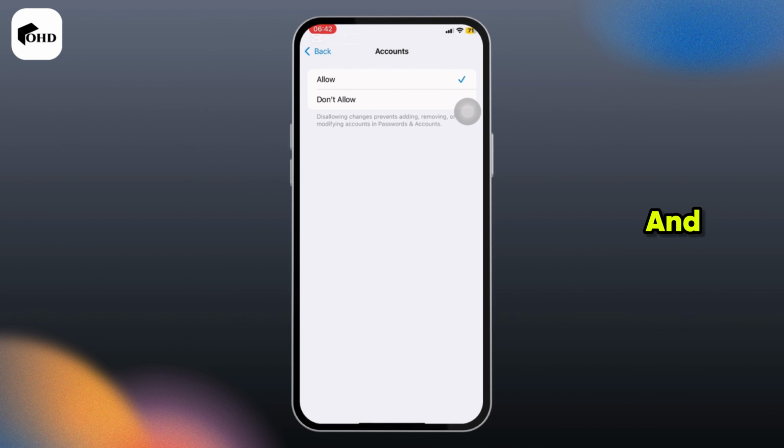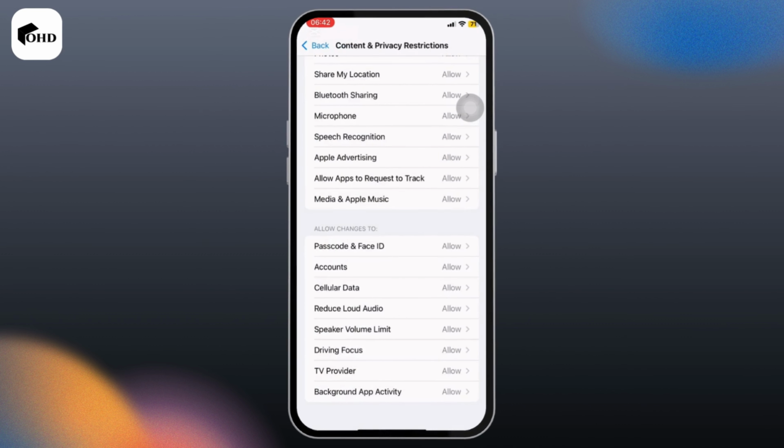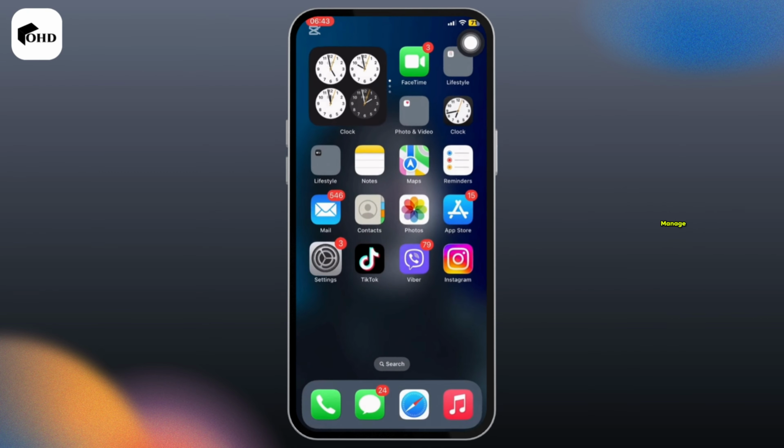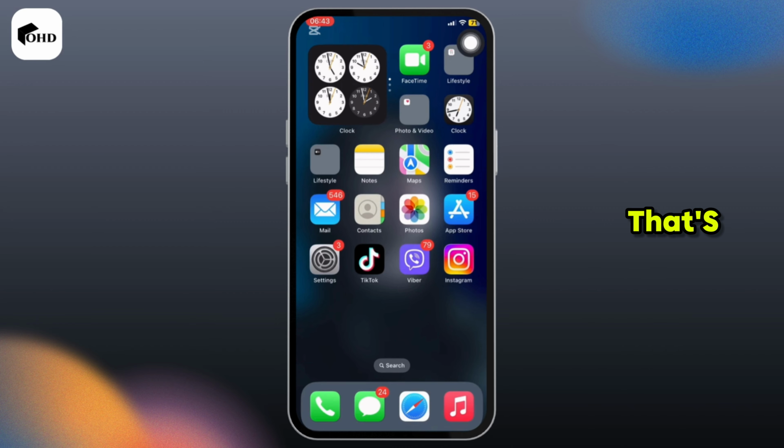Now if you go back and head over to your Apple ID section, then you will be able to see that it has been fixed. Now you will be able to go through your Apple account and manage all of your settings. So that's the end of the video.